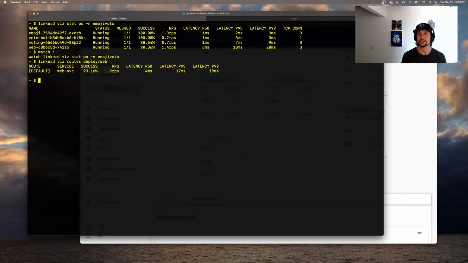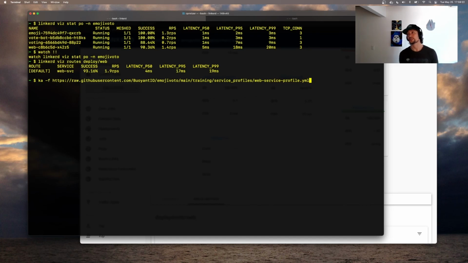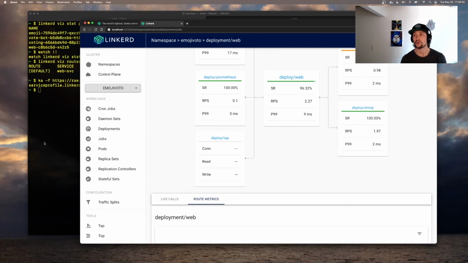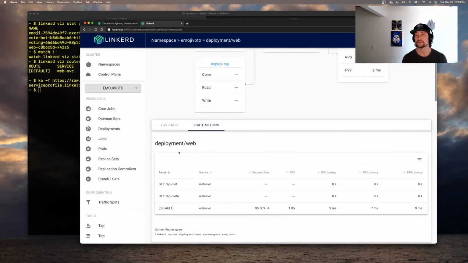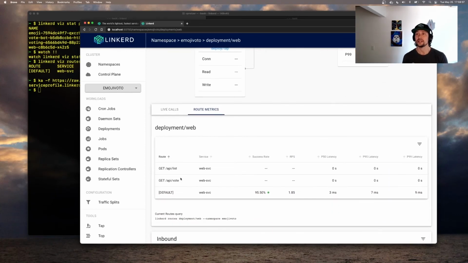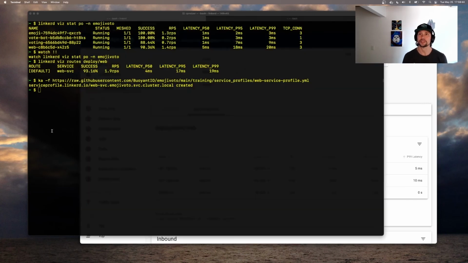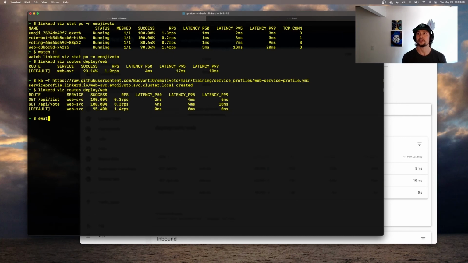What I'm going to do is apply that file that I attempted to apply before, and this is our web service profile. And this just defines a service profile that lets us specify each of the routes for this web service. And again, immediately we see that those routes are picked up, and as soon as the information is collected in Prometheus, the dashboard will display it. And so we can see that same information again in the terminal here.